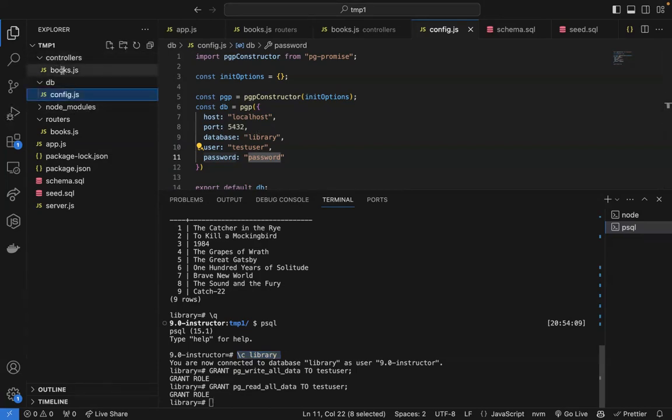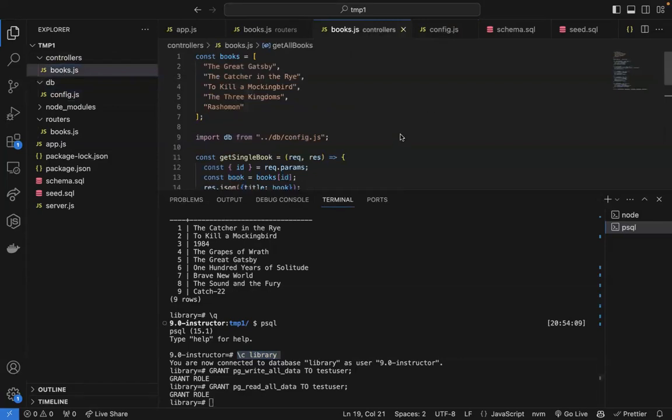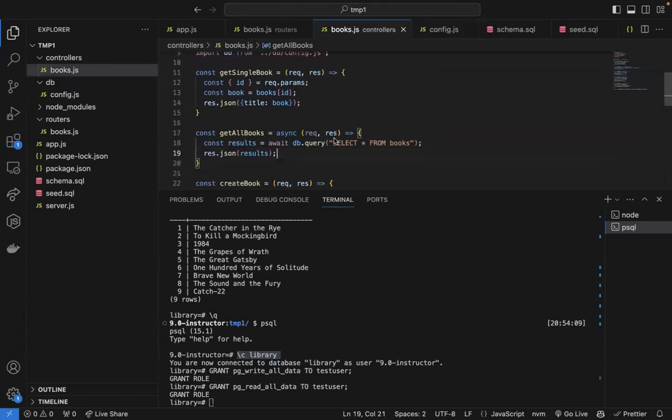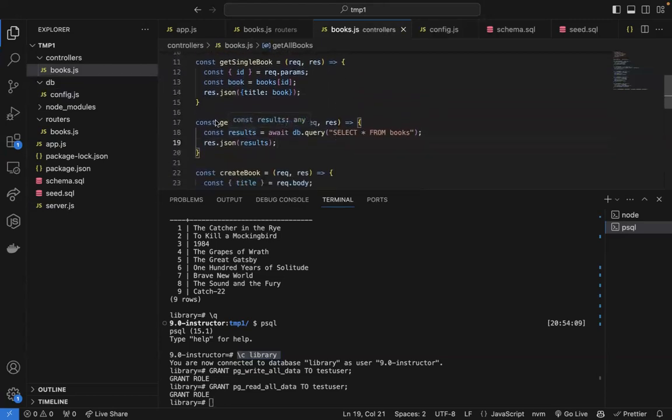All right. So just to briefly go over where we left off, we were able to get our database connection working. We were able to import our database from dbconfig.js, and we got that working when we get all of our books. Inside get all books, we converted this into an async function, and now we're awaiting the results of our SQL query, loading that up into a variable called results, and then sending those results back to the client side.